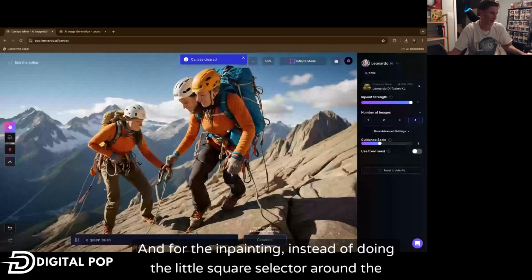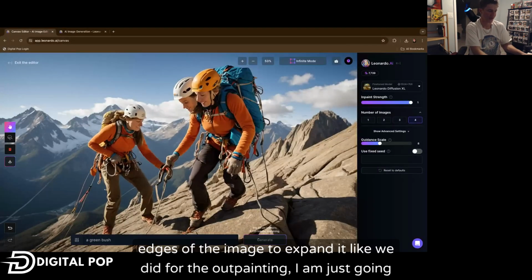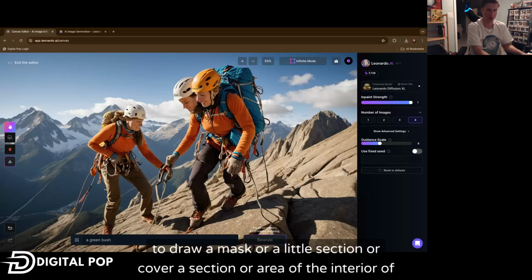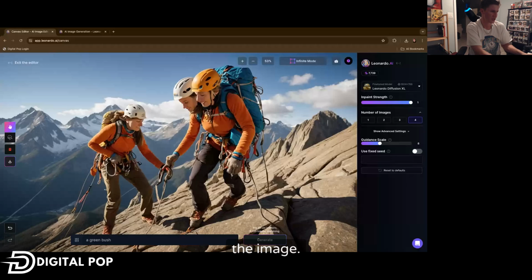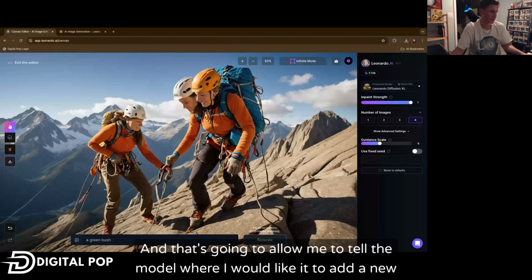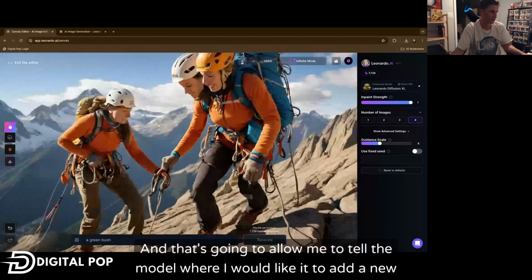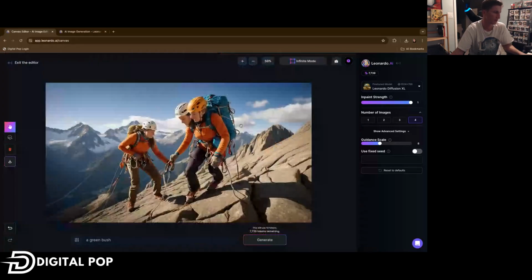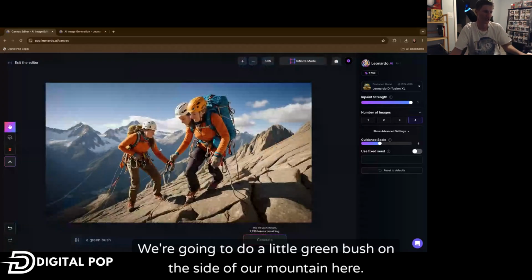And for the inpainting, instead of doing the little square selector around the edges of the image to expand it like we did for the outpainting, I am just going to draw a mask, or cover a section or area of the interior of the image. And that's going to allow me to tell the model where I would like it to add a new green bush. We're going to do a little green bush on the side of our mountain here.